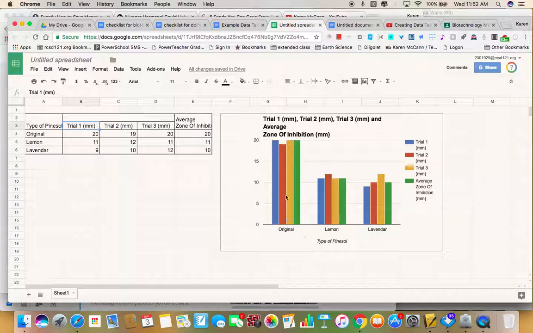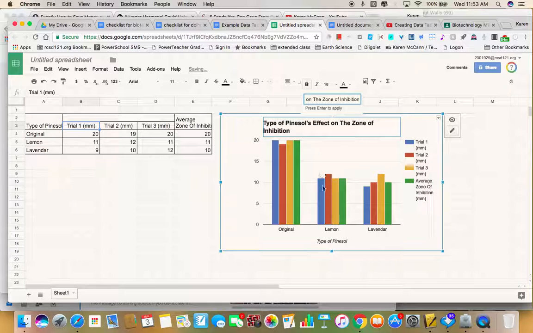The next thing I want to do is fix the graph title. So if we click on the graph and then double click on the title, you'll see a whole thing comes up for me to fix that. So I'm just going to type, type of Pine-Sol's effect on the zone of inhibition. I do not need the millimeters. We can actually probably get rid of the millimeters on all of this stuff very easily. So once I'm done, I press return and click somewhere else if you want, and there we go.